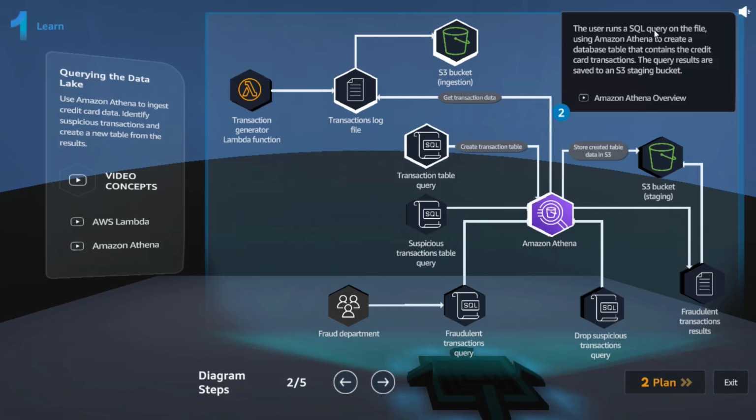And after that, the user runs a SQL query on the file using Amazon Athena to create a database table that contains the credit card transactions. The query results are saved on an S3 staging bucket, which is something you can see here.